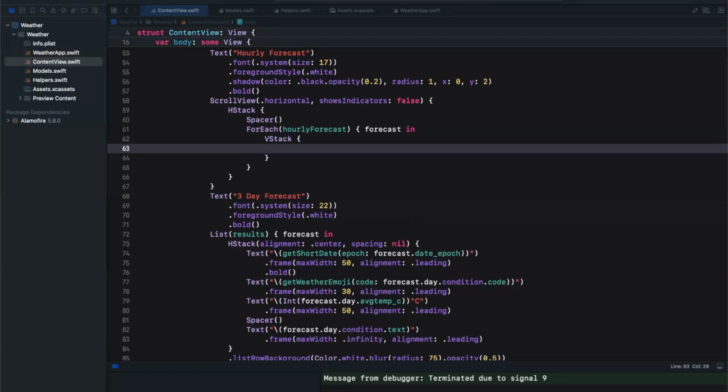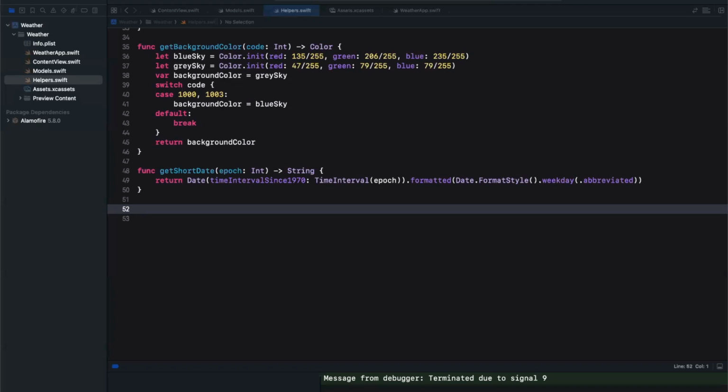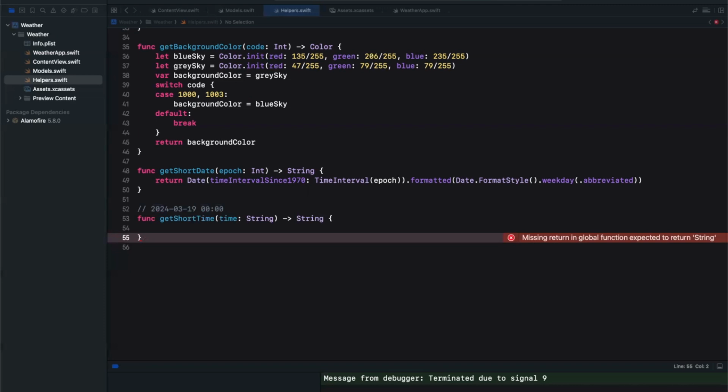In order to display the time correctly, I'm going to have to create a new utility function. Time in the API is represented in this format. So I'm going to create a function that takes the time string represented in military time and returns something like 12 a.m., 1 a.m., 2 a.m., 3 a.m., and so forth. I'm going to initially return a blank string to quiet the compiler.